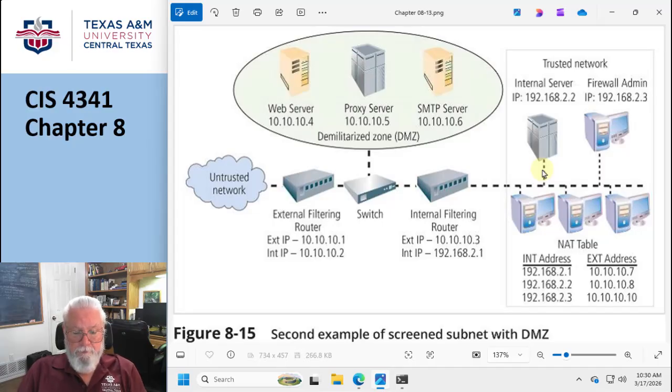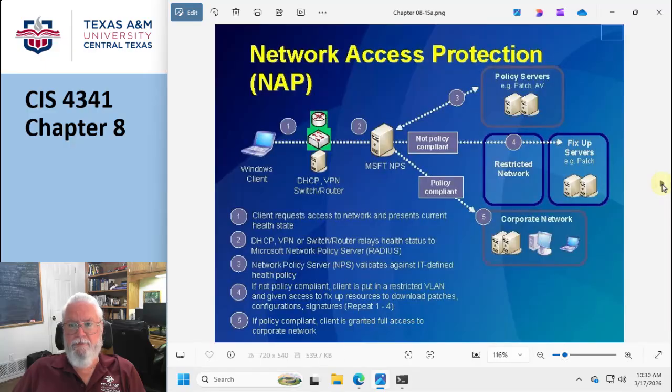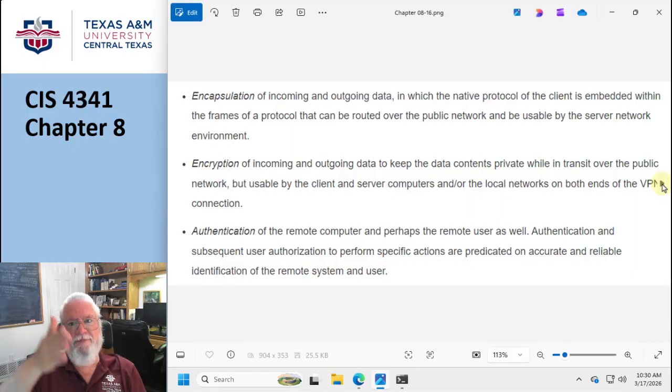Okay. So here's what these things could do. Encapsulation basically takes incoming data or outgoing data in whatever the native protocol is, and then wraps it into something else so you can send it off. Encryption, which obviously means no one can see what's going on, and then authentication because I need to prove I am who I say I am.